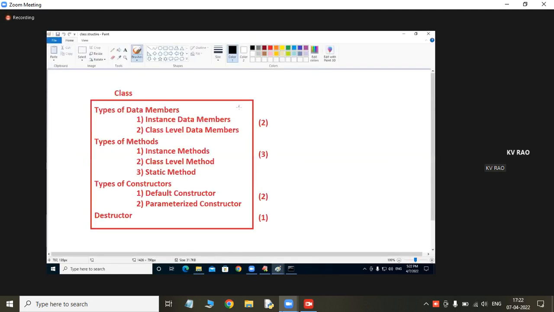Now just say one thing. If somebody asks you tomorrow, what is the definition of class? A perfect student will say the definition of class is: a class is a collection of data members, methods, constructor, destructor. And definitely when you say these many points, they will ask you what is the need of data members. Data members are used to store the data in the object. What type of data can I store? Specific data in the form of instance type. Common data in the form of class level data members. You know how to write and where to write.